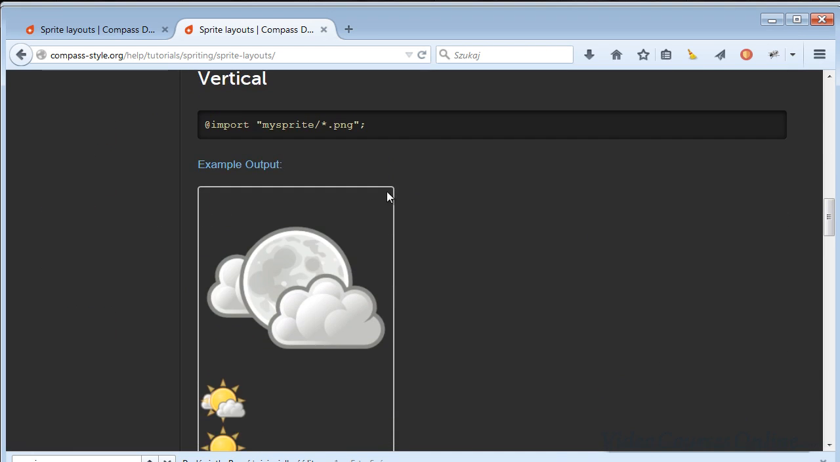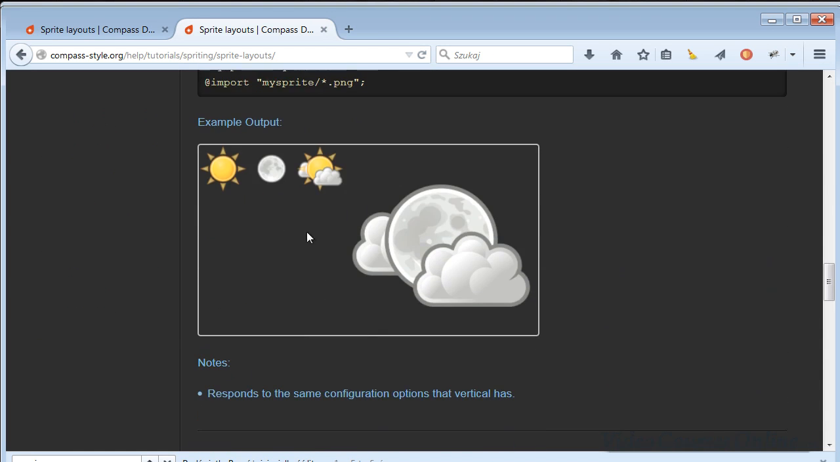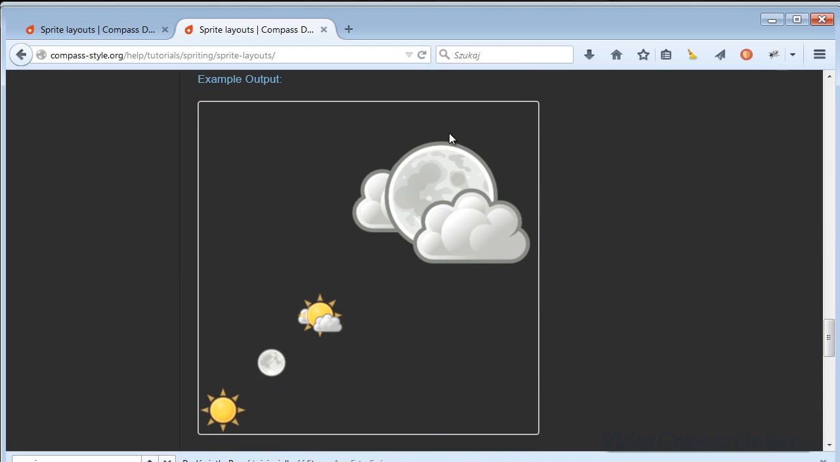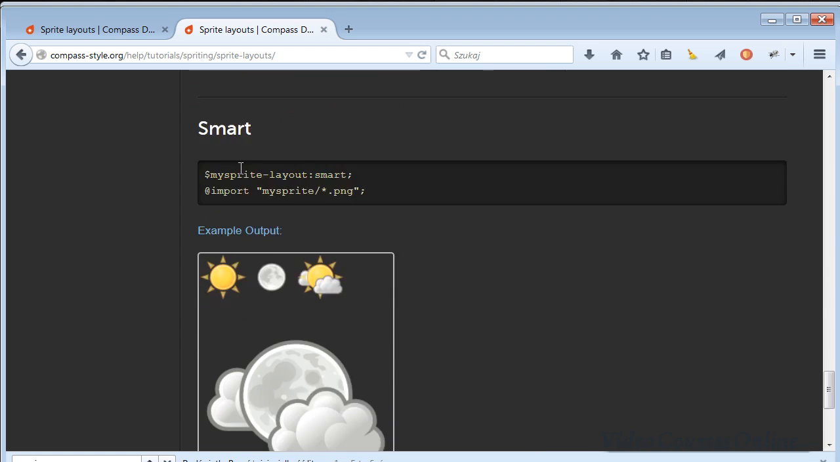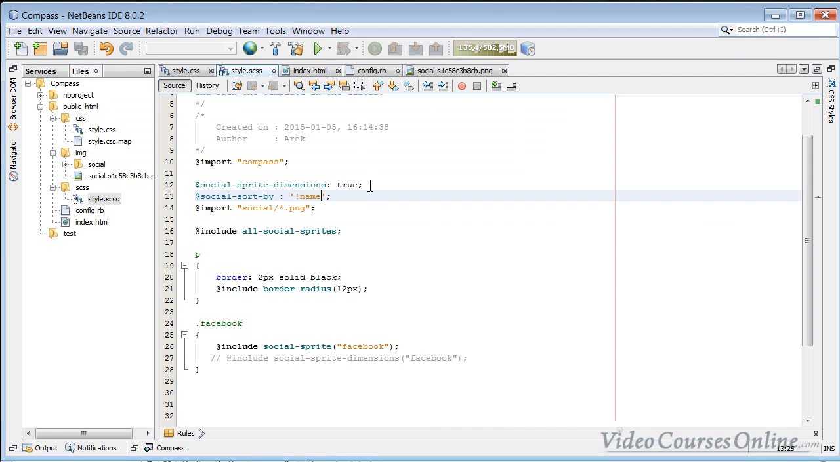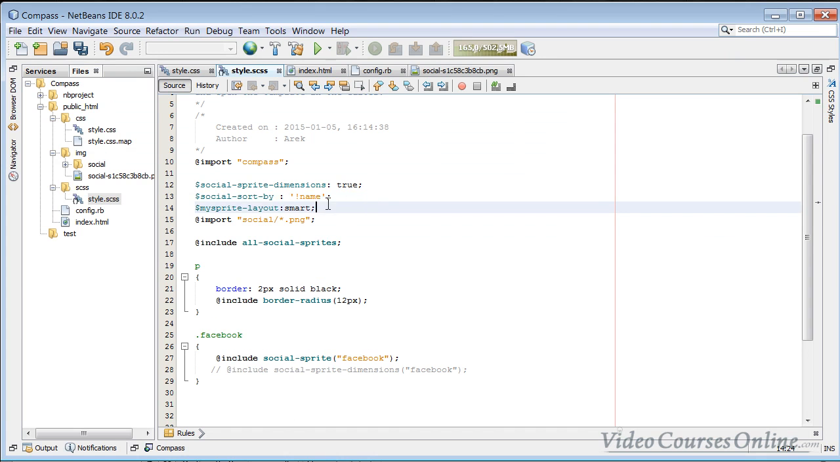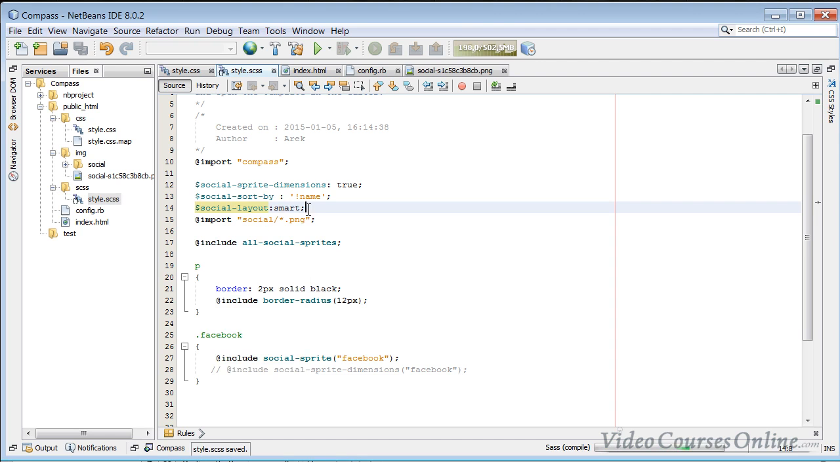For example, layout. By default, you have got the vertical layout. You can change it to the horizontal one. You can have the diagonal one that I do not recommend at all. And you can have the smart one. I think the smart one is not called smart by mistake, and I think it's the most useful for you to change this layout to smart.